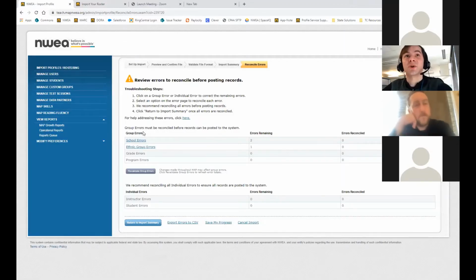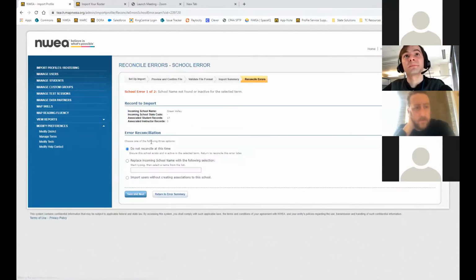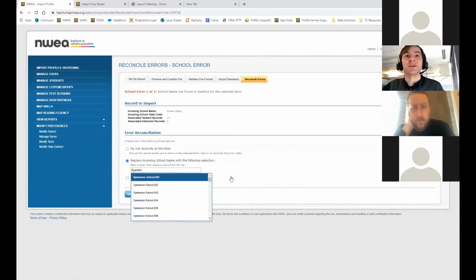In this case, these are group errors. So this is something you may run into if the way your school is labeled in NEO is a little different than what you have here in MAP already. You can always confirm the way your schools are named under modified district. But we can go here to school errors. And in this case, in the file, it was called Green Valley. We actually have different schools in this environment. So I think the one we're using here is Experience School.